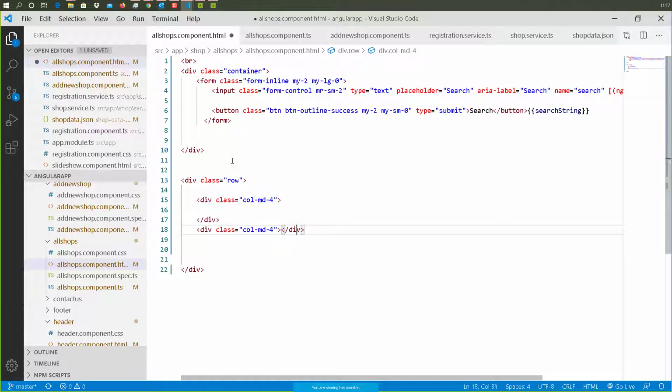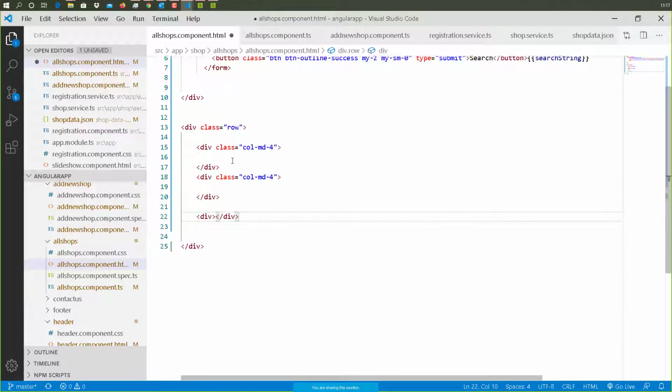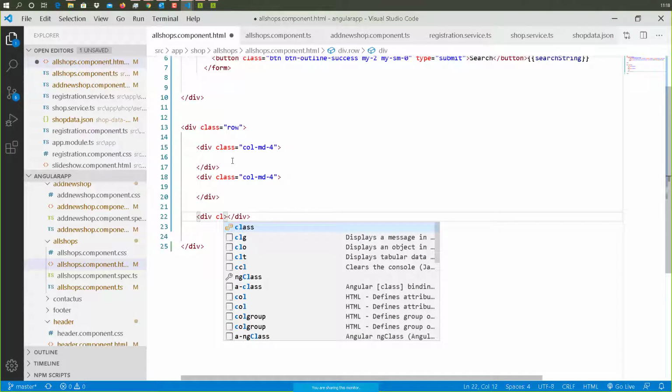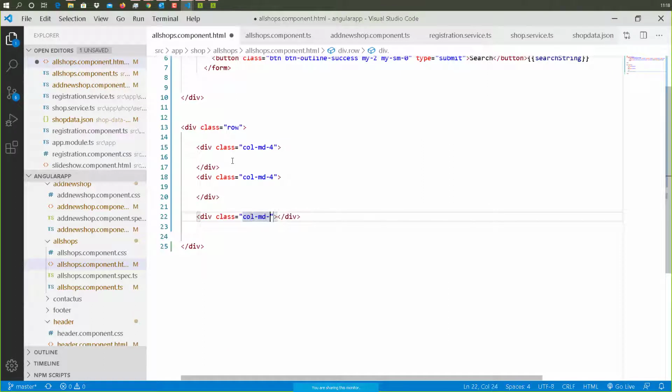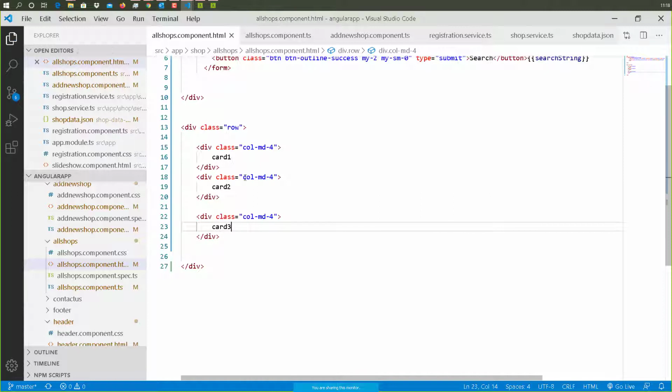Do you want to visualize that part? I will help you visualize that part. I will help you understand what I mean. So this is column 1, or maybe I can say this is card 1. This is card 2. This is card 3. And what do they consist of?